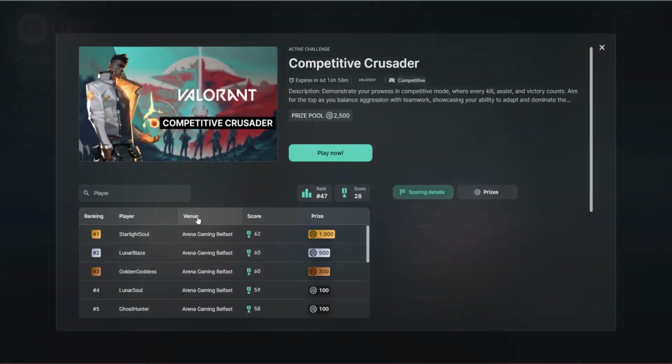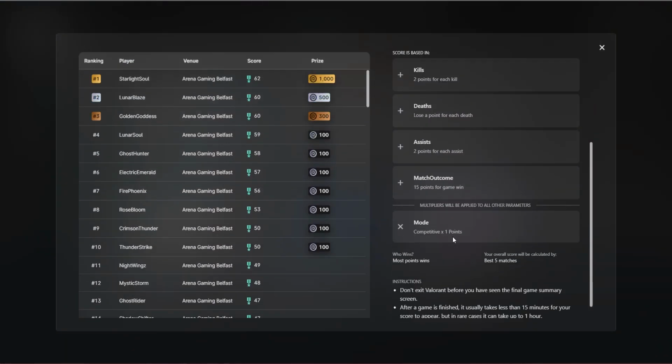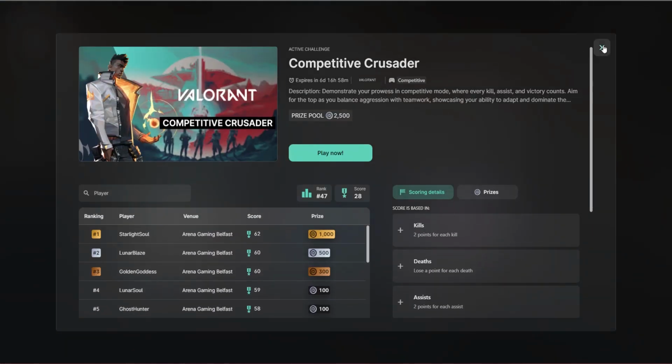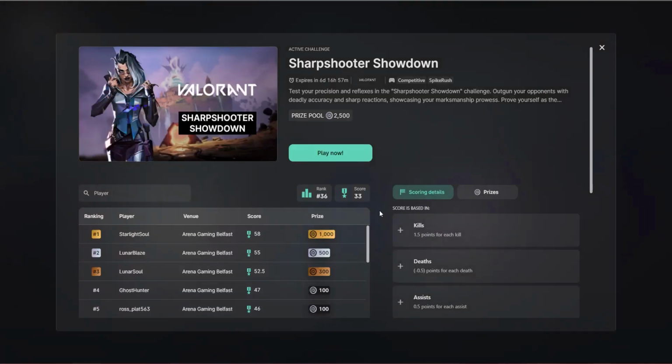For example, this one I think is underway. So this is an example of a challenge that is underway. I am currently ranked 47th in this challenge with a score of 28. I can search for players within the challenge, but I can also see the current position of the players within this challenge, and this is dynamic, so this will change as players earn points. And again, we can see the scoring system on the right hand side here as well. So these are examples of challenges that are currently running.